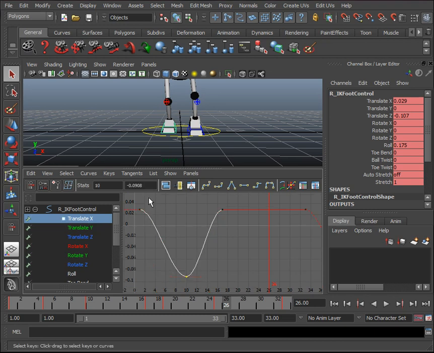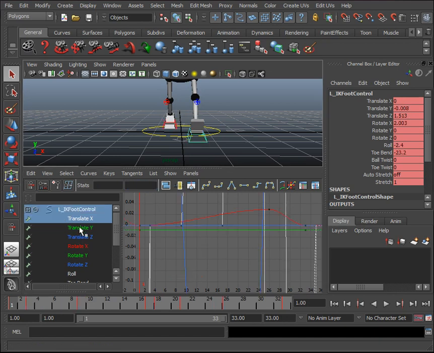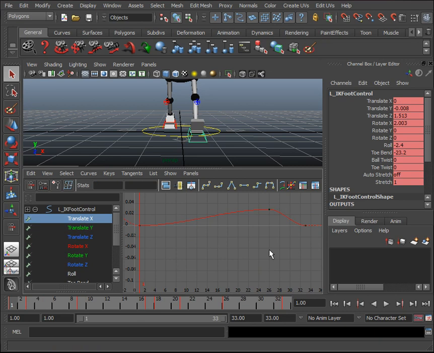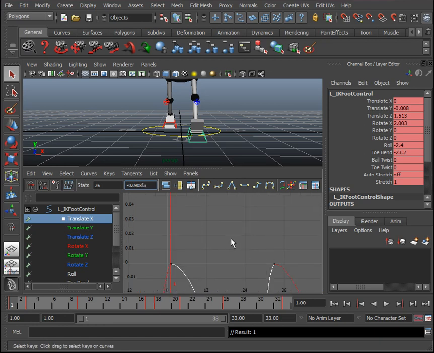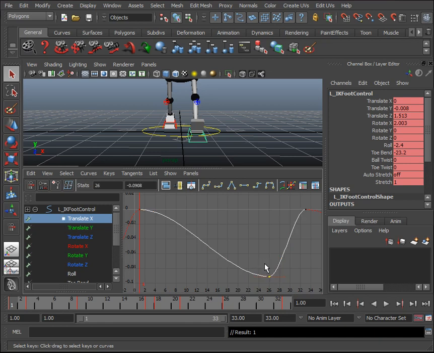So at frame 10 here, we're at negative 0.0908. Let's grab that value, go to the other foot, translate X, and we'll look back here. We'll paste that value in actually. That's what we should see instead. And make that positive actually.